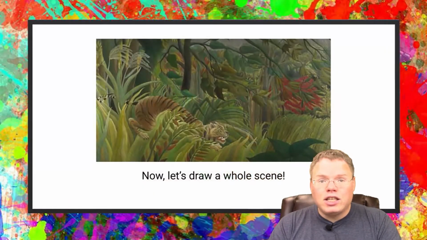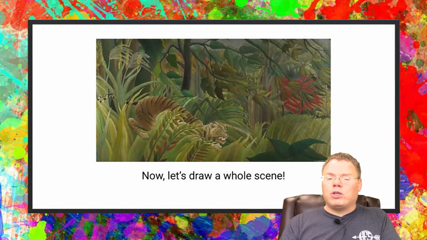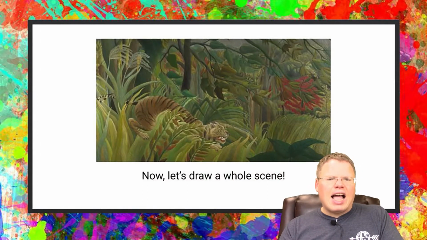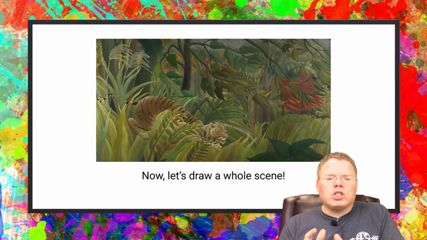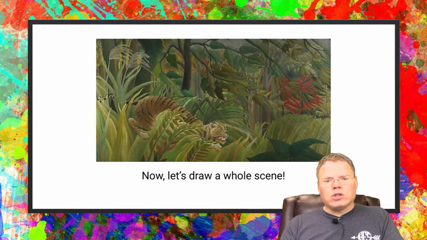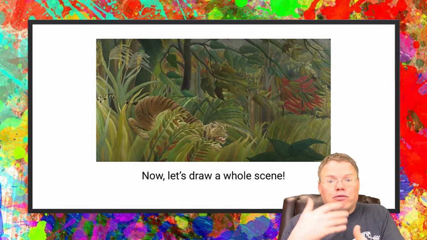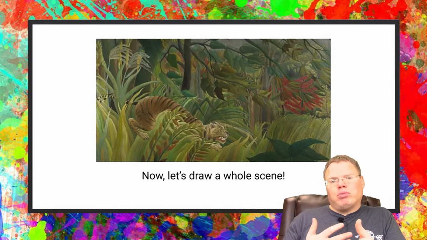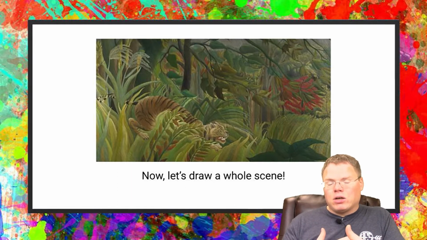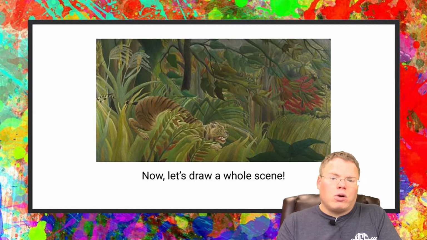Speaking of making a nature scene, here's one from Henri Rousseau. Notice there's a tiger in there that's scared of the storm, but that's not what I really want you to see right now. What I really want you to see is the layers of overlapping. Notice that there's grass and other plants in front of the tiger. There's also trees and bushes and other plants behind the tiger. There's a lot of layers going back.